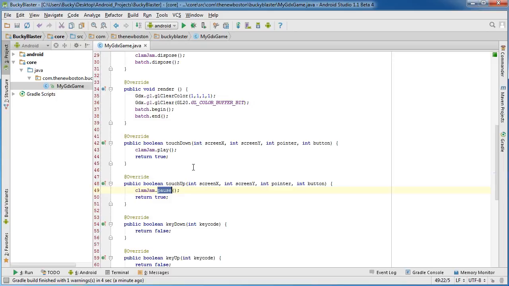Now, I can also call stop. And what this does is it actually stops it, and if I put my finger down again, it would start right at the beginning. So that's the difference from pause. It keeps your place. Stop would start right at the beginning.